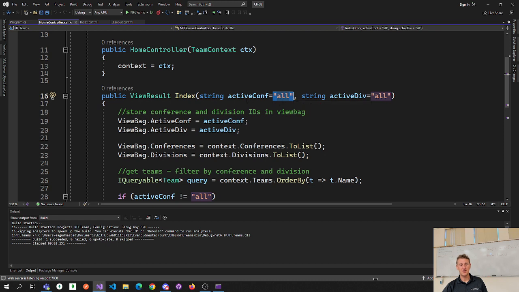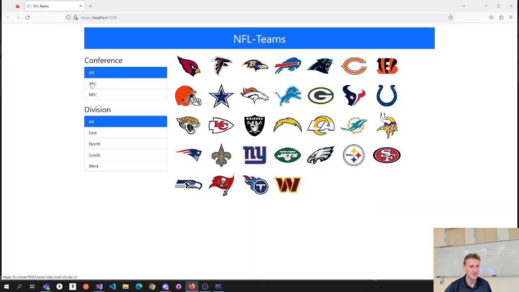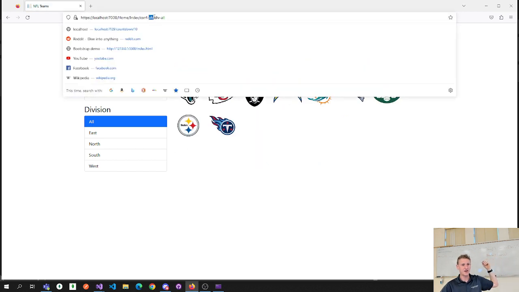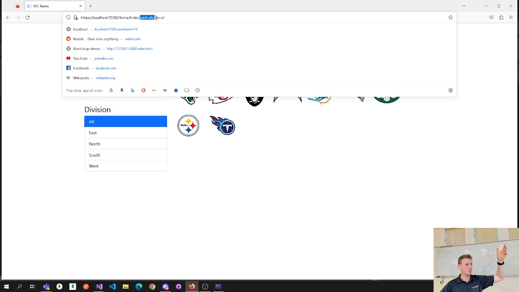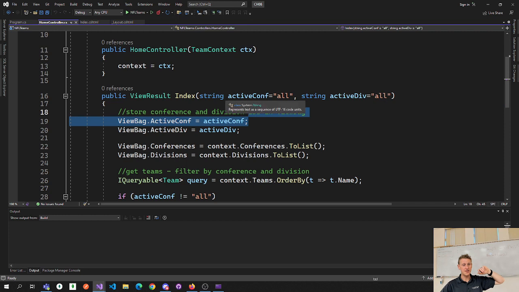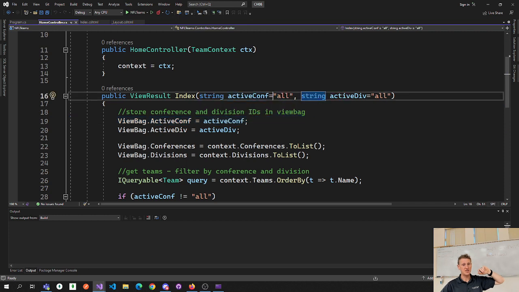And then only if active conf is set to something else because of the route. Like here, if we set active conf to AFC, you can kind of see in the lower left-hand corner, conf hyphen AFC, that's again your string. The hyphen AFC, which is right here. So that's the string being passed in as a string. Notice right here is part of the conf-AFC. That was the link that we clicked. So what happens is active conf will be set equal to AFC.